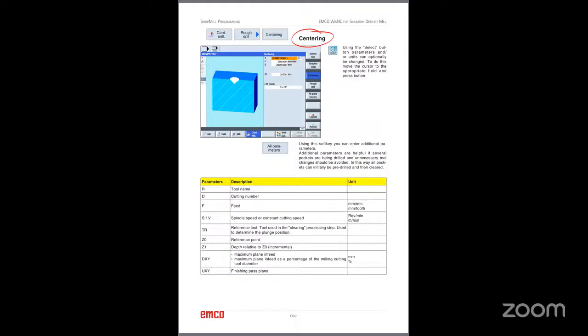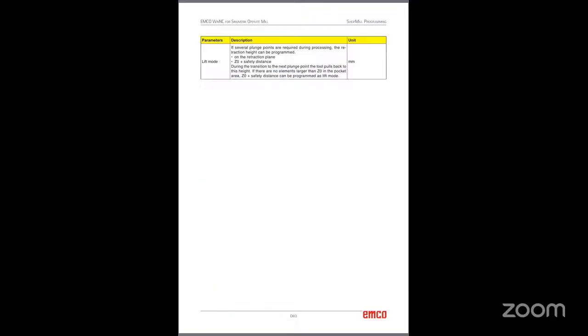Z0 will be the reference point, that means the surface level where the machining will be starting, say, for example, the workpiece top surface. Z1 will be the centering depth, how much distance this drill should go, for example, 2 mm. DXY will be the maximum plane infeed, say 6 mm or 60%. UXY will represent the finishing allowance, how much material remains for the finishing operation, say 0.3 millimeter.